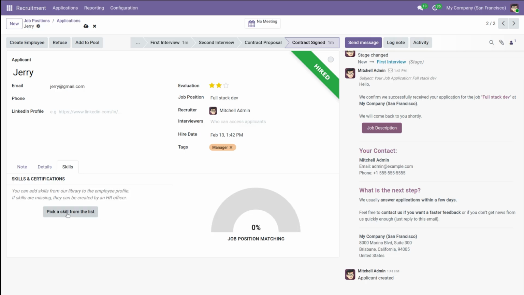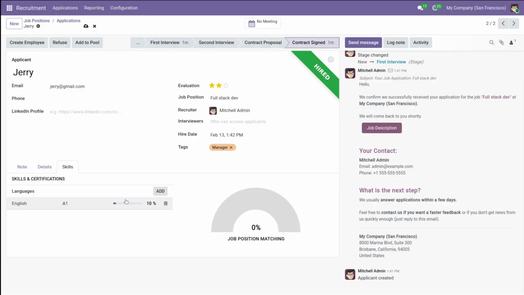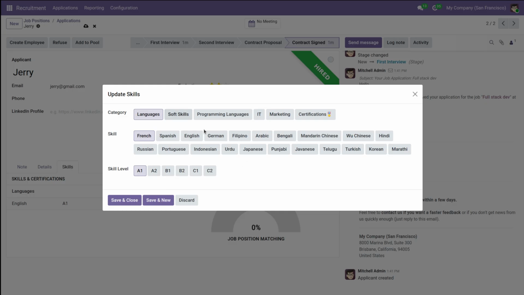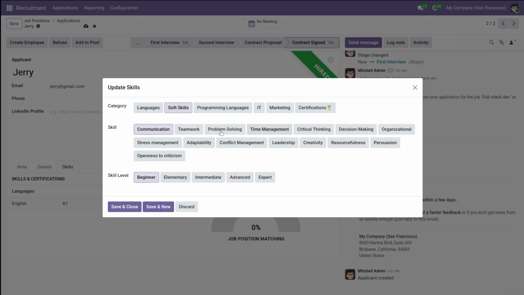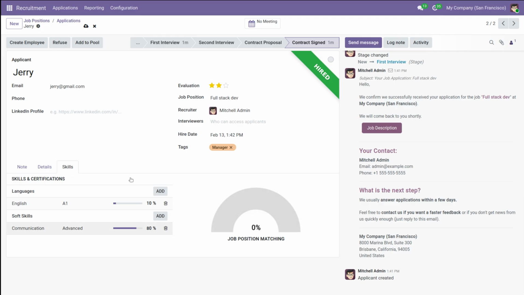So you can pick a skill from the list. Let it be language, English, A1, saving and closing it. Similarly, you can add multiple skills. So let it be a soft skill, communication, advanced, save. So likewise, you can add multiple skills for the person. Okay, so do all the updates.